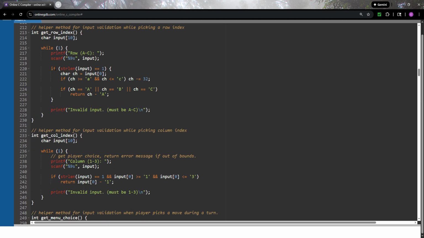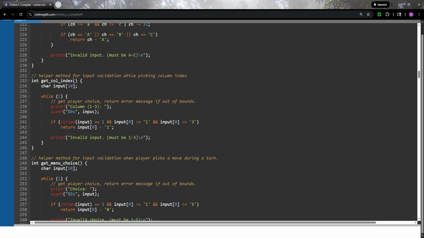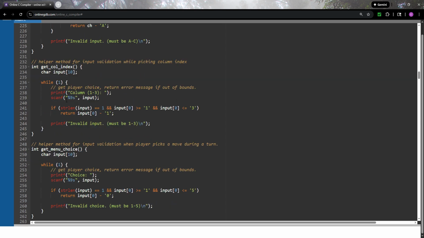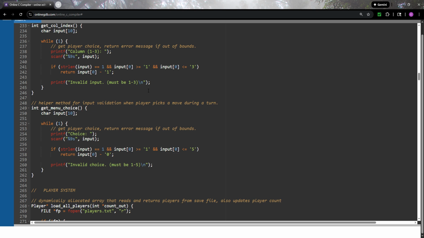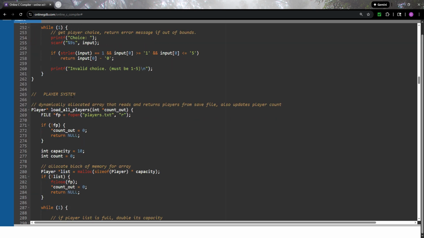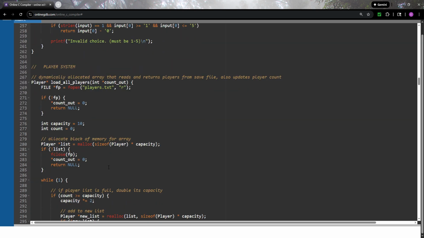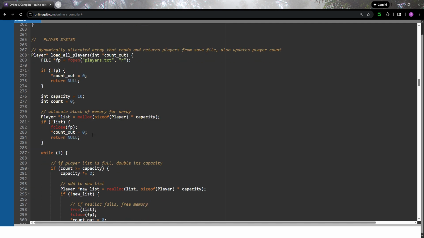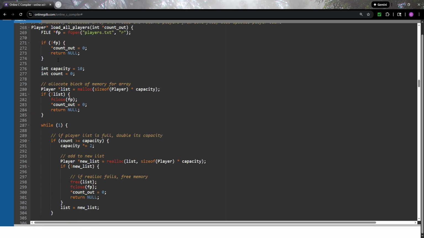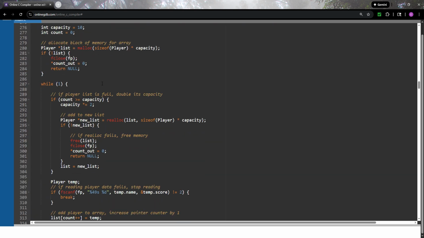These functions right here just do input validation. They're just to make sure that the user input is within the allowed index. I use this load all players function. It does two things primarily. It updates this integer pointer that tells us how many players are in the program, and it also will dynamically create a block of memory for the players from the save file and make it available to whichever function is currently using it. It'll also dynamically resize as you use it.